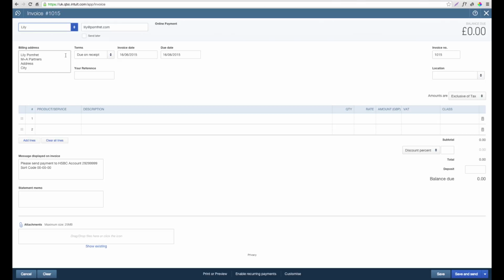So here, from when we set up the customer, you can see it's pulling through the email address and the billing address already, and the terms. If any of these need to change, then obviously you can overtype. However, these will all be pulled through as default. You can change the invoice date and the due date, and you can add another invoice reference if you wish.